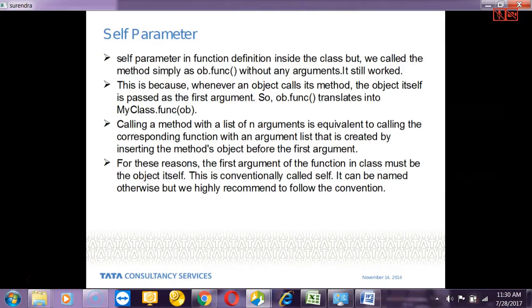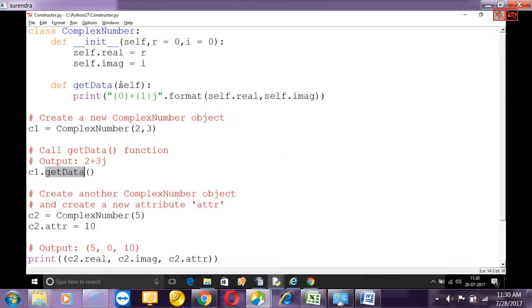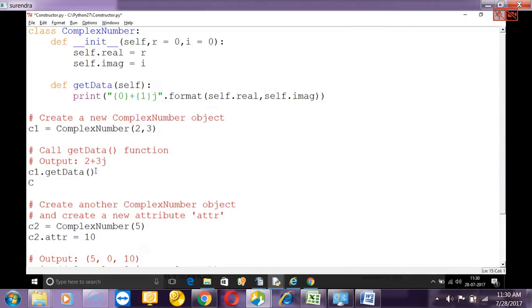Now see here, I call the get method over here. I'm going to give the notation over here so you can try to understand. Here I'm calling C1.get_object, what am I indirectly doing? ComplexNumber.get_data(C1). Now if you understand this statement, you can understand what the meaning of self is.